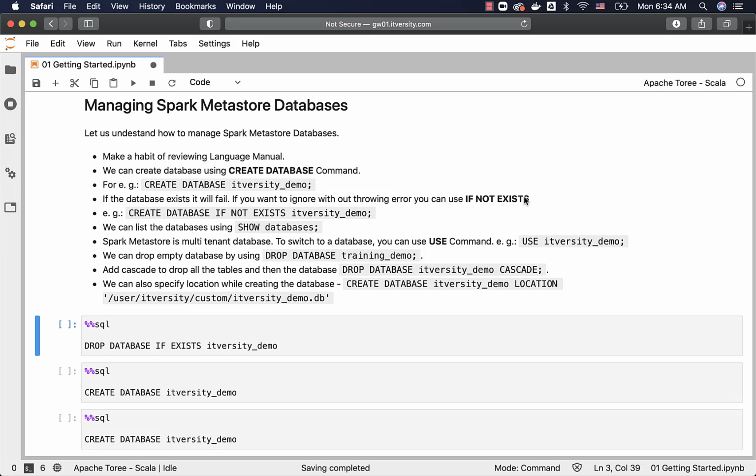Let's understand how to manage Spark Metastore databases. When we talk about managing Spark Metastore databases, it is all about dropping and creating the databases. Whenever you are not sure about the syntax, whether it is DDL commands such as create database, create table, or DML commands such as load or insert, or DQL command such as select, and whatever command you want to use, it is better to review the language manual.